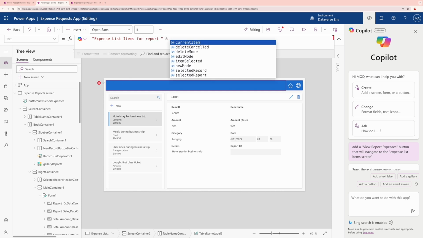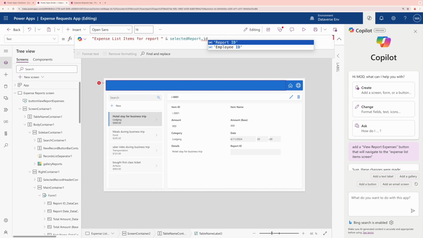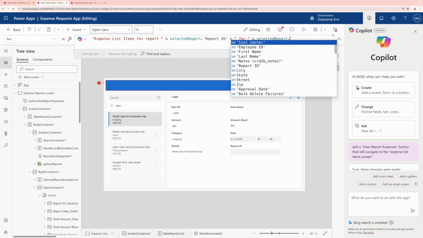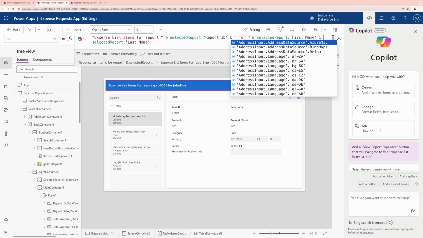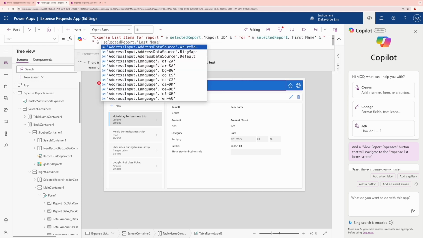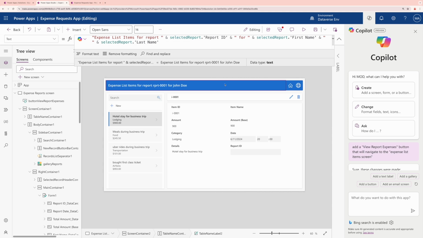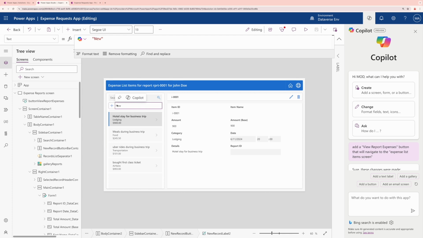Now I'm also going to update the menu title. And I'm going to do this old school way because I know how. You don't have to use Copilot for everything. You know, sometimes it's just faster to do it your own way or the old school way if you know how. So I'm going to do just that. I'm going to say, this is the expense list items for this report for this person.